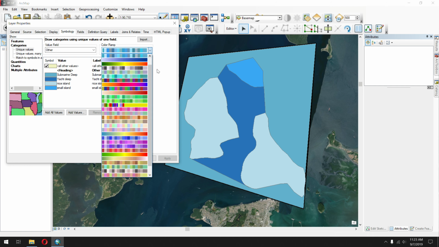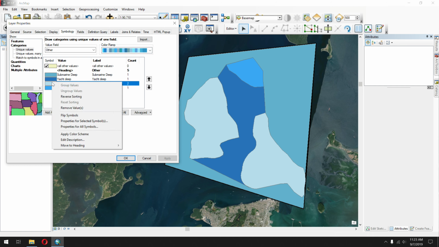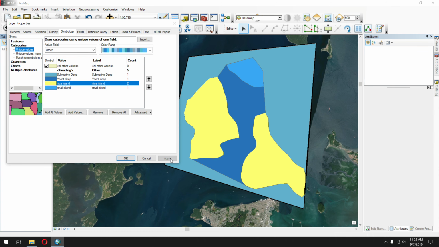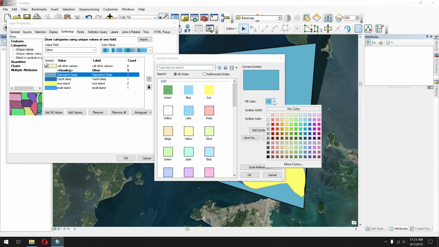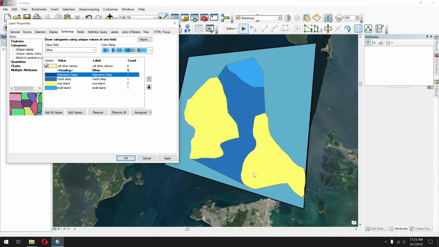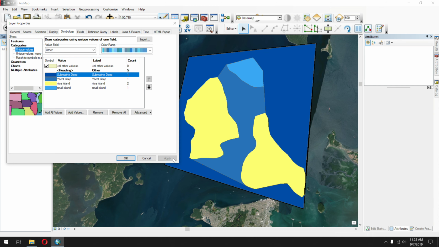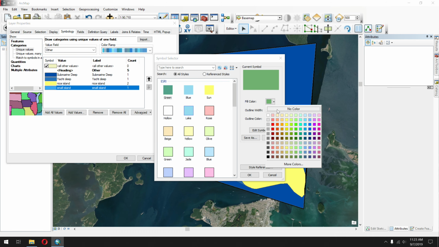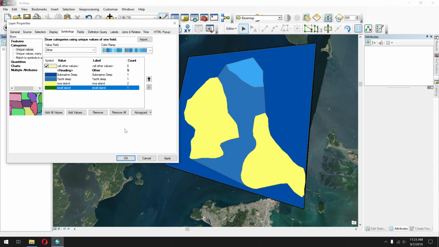Well, you can also come over here and pick your own colors. I want this nice island to be sun yellow. Apply. There we go. Submarine deep. You are so deep. You're not black, but you're at least ultra blue. So apply that. There we go. That's starting to look better. Small island. I don't know. You're always filled with trees, so you can be green. So that's what you do if you don't like that.